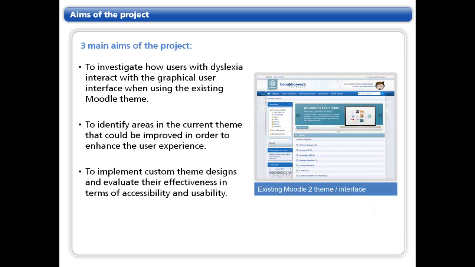There are three main aims of the project. Firstly, to investigate how users with dyslexia interact with the graphical user interface when using the existing Moodle theme. Secondly, to identify areas in the current theme that could be improved in order to enhance user experience. And thirdly, to implement custom theme designs and evaluate their effectiveness in terms of accessibility and usability.